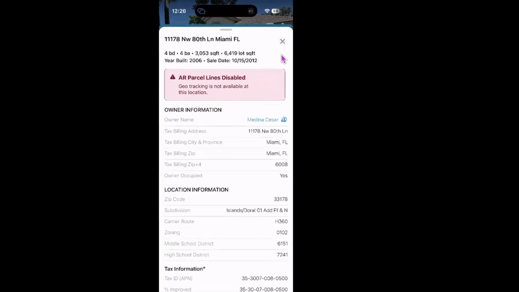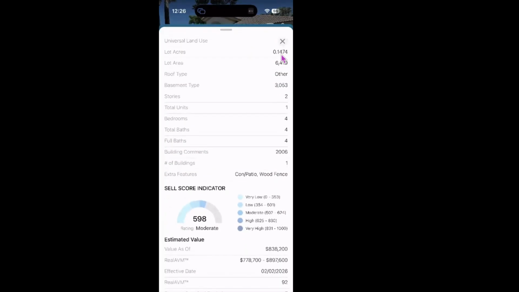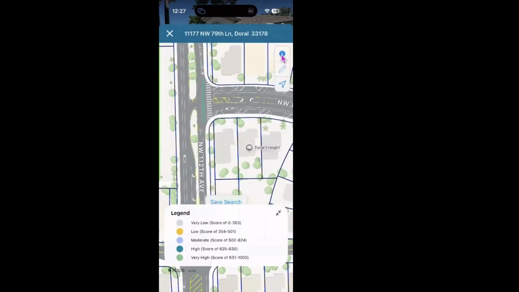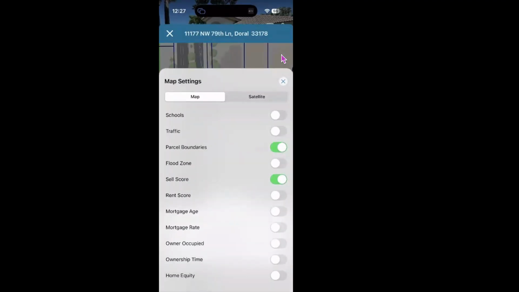On the MLS, I'm able to verify neighborhood information. And if I open it, you're able to see the sell score indicator. So as I move through the map, I'm not able to see the variation of colors, but if I click on a neighbor, I am able to see the sell score indicator, and this person is listed as moderate. All right, so we get information with sell score details.